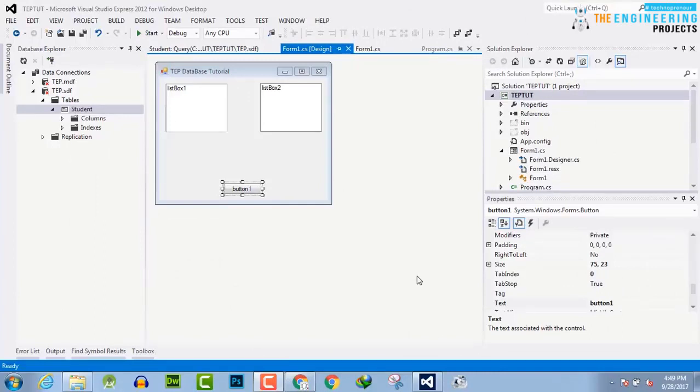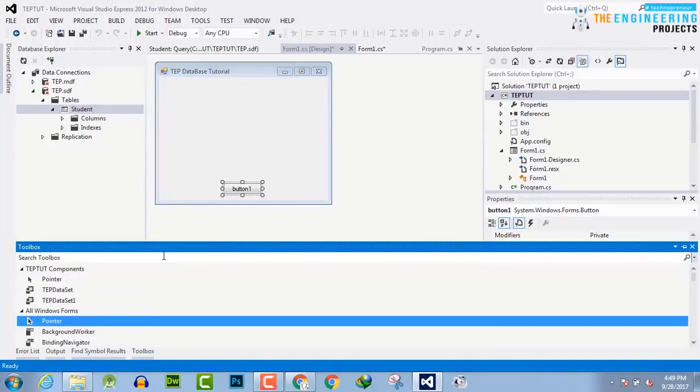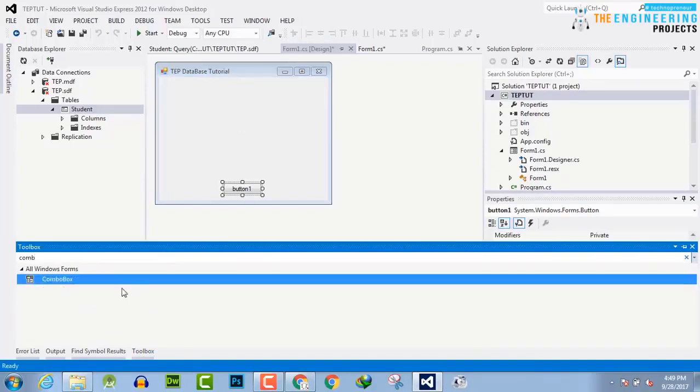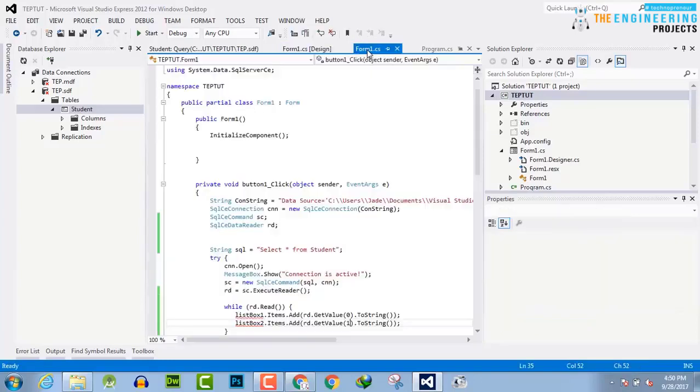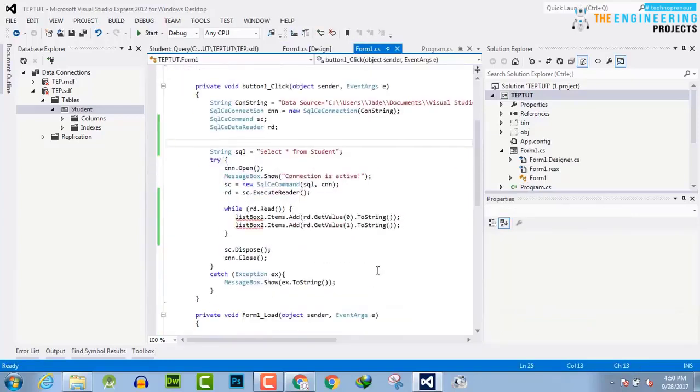In this video tutorial I will guide you how you can retrieve the value from database and show that value into combo box. I have deleted this list box and searched for combo box. Copy this combo box, and here is the replicate of that. Then go to the main code.